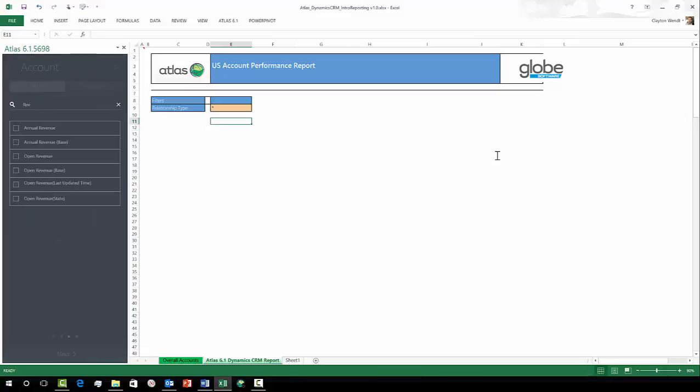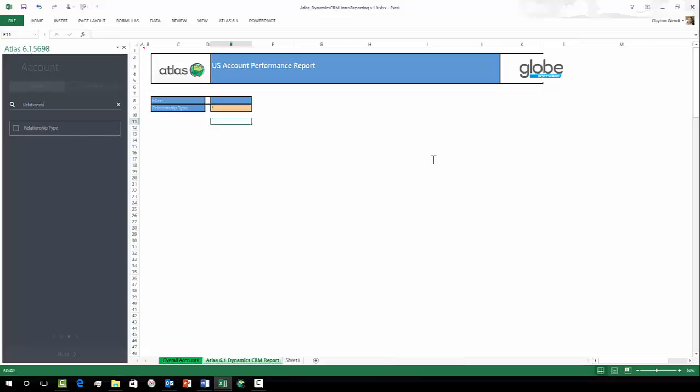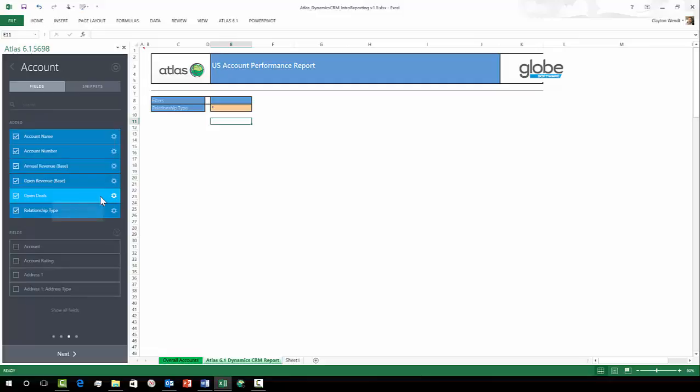Then type revenue into the search area above. Tick to select adding both the annual revenue base and the open revenue base fields. In the search text field, replace the word revenue with the word open. Tick to select the open deals field. Now, within the search area, replace the word open with the word relationship, looking for the relationship type field. Select the relationship type field by placing a tick in the corresponding box, then close the search by clicking on the X located at the end of the search area.